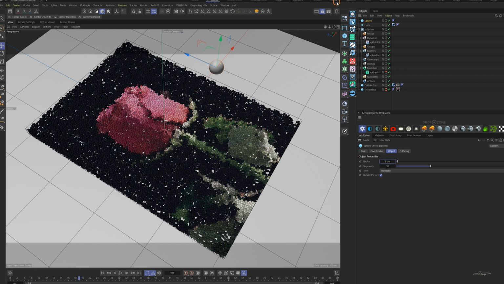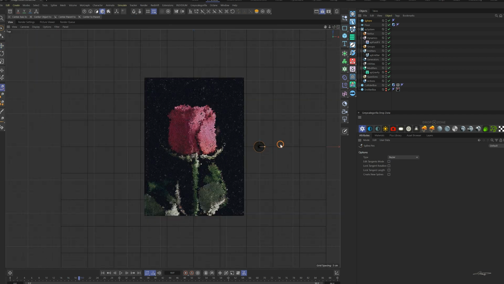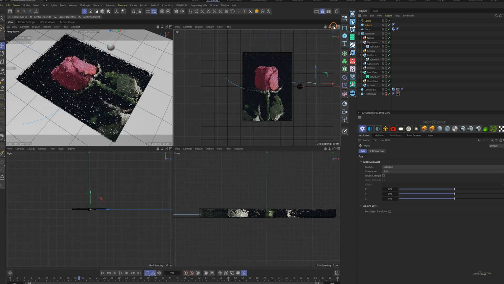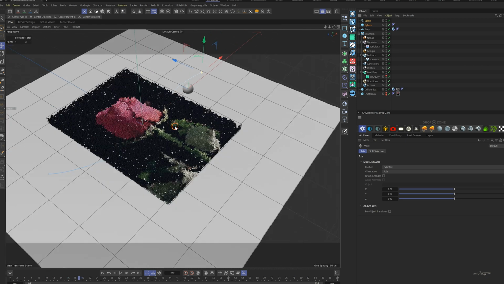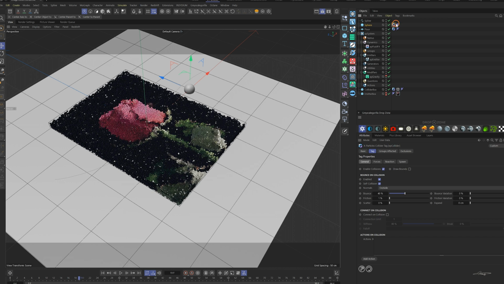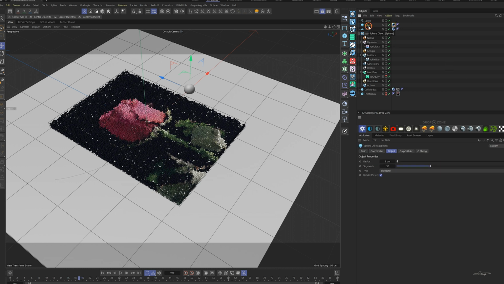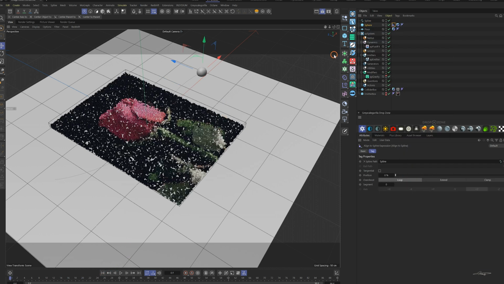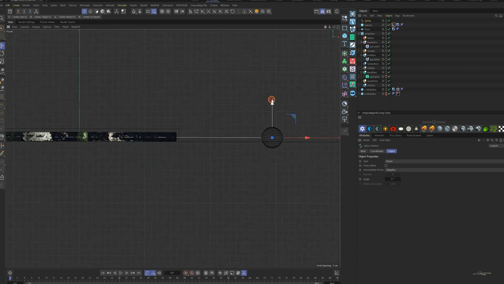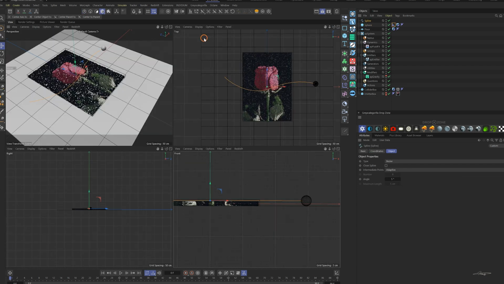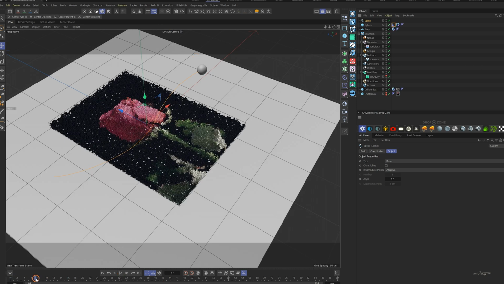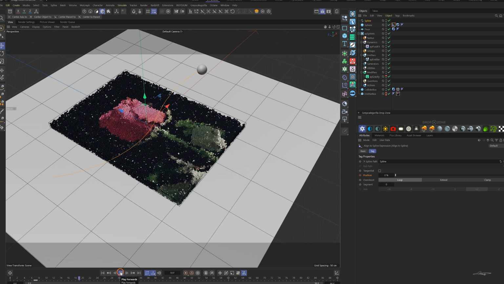I'll create a spline for the sphere to travel along across the particles. In the top view, draw the spline path. Add an XP Collider tag to the sphere. And add an Align to Spline tag to the sphere. Drag the spline to the spline path area. Move the spline to make the sphere just on the floor. Keyframe the position in the Align to Spline tag to make it move across the particles. Check the simulation.